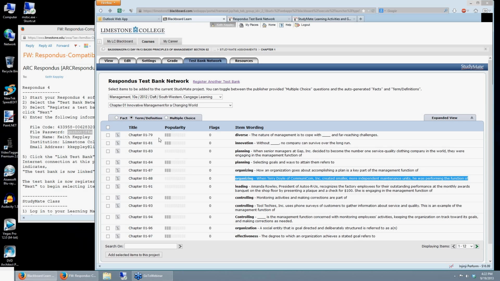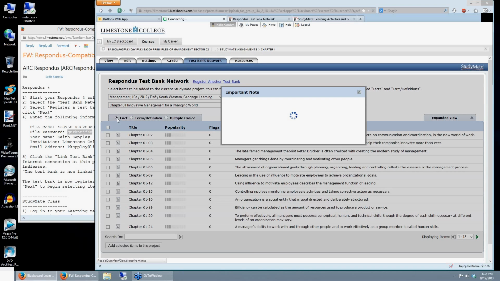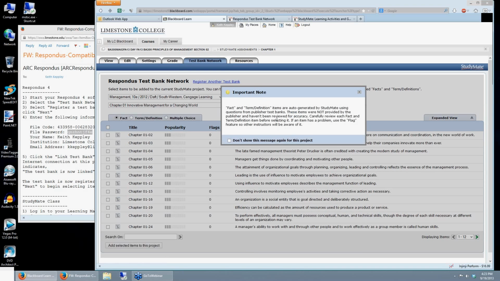Amanda Rowley, president of blah, blah, blah, to generate a question for a fact or a term or definition, which this isn't a term or definition, so I wouldn't want to include that in my database of questions for the students to use. The same with this one, when Terry Doyle.